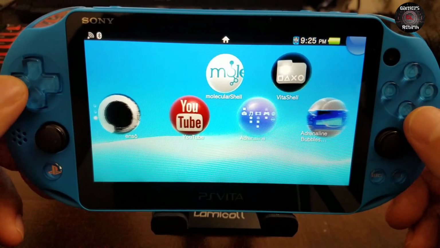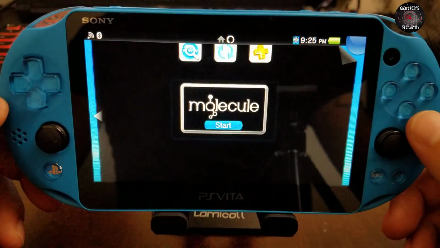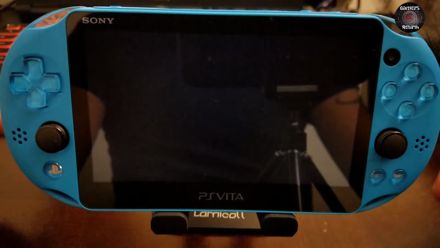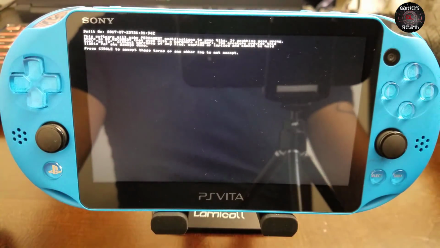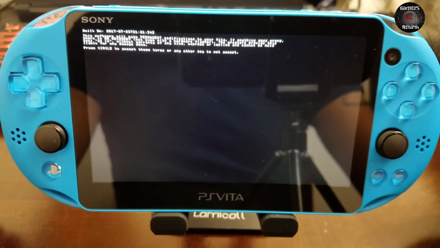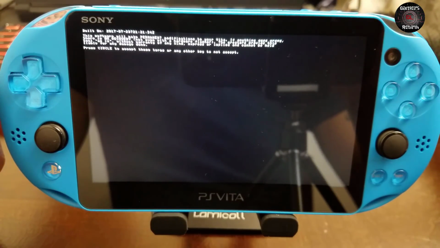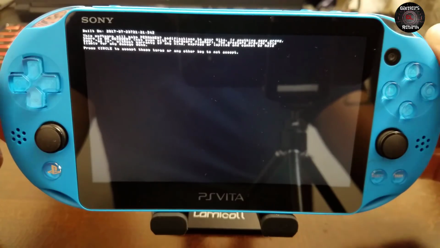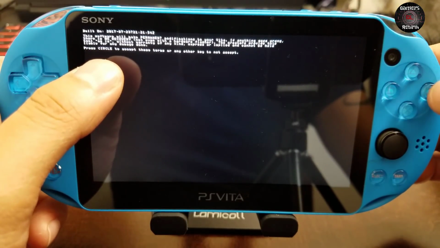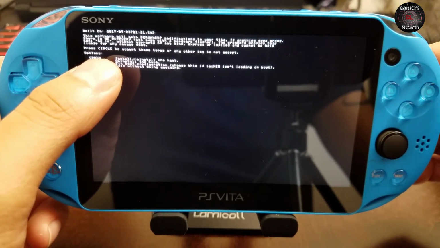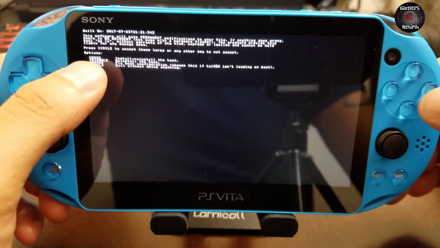First of all, we start with the Enso, mother of all, Henkaku Enso or Enso, however you guys want to call it. So we press the circle so that we can go ahead and install Enso to our console. We'll press cross to install the hack, and then you can go ahead and press any button to restart.